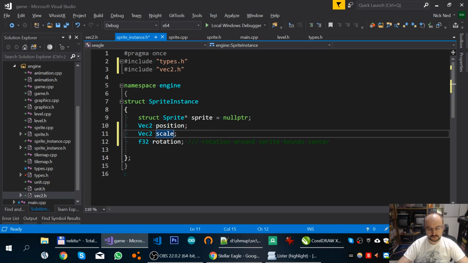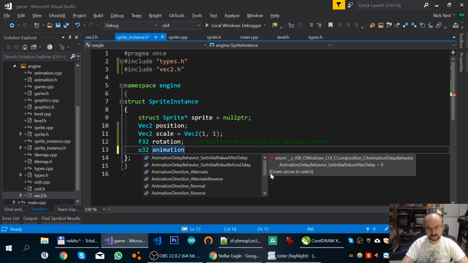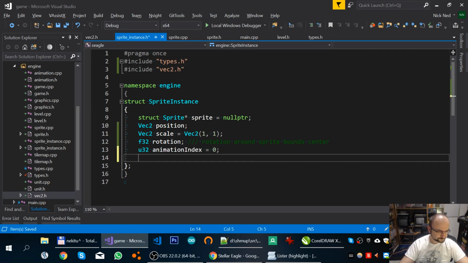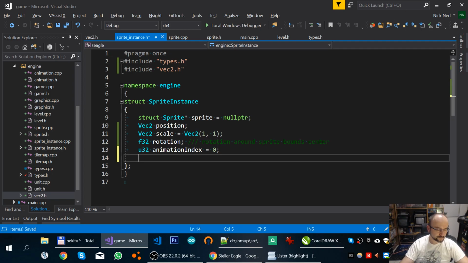Position is 0, 0, we don't need that, and scale is vec2 1 by default. Also, the sprite instance has an animation, which is an index in the sprite's animation array. Animation index, the first one. If the scale is negative, then the sprite instance will be mirrored, flipped on X axis or Y axis. I wonder, we should also add a Z order here.